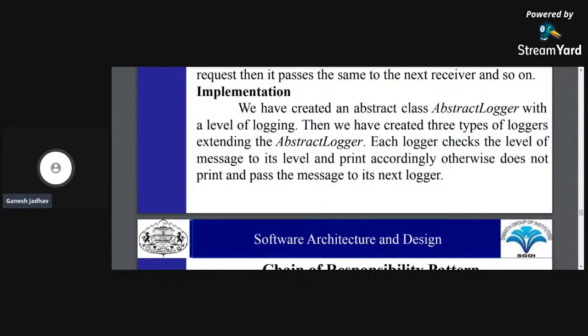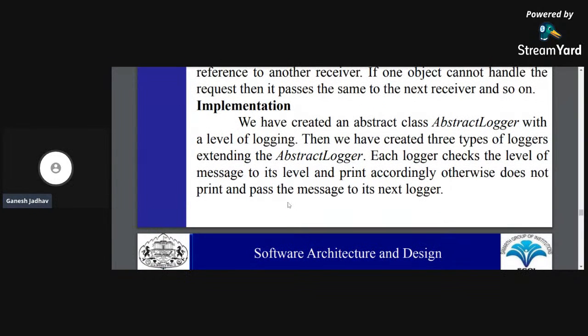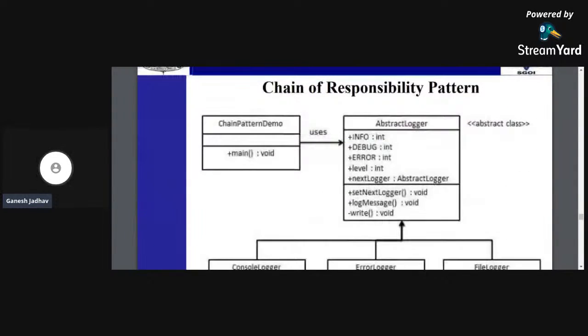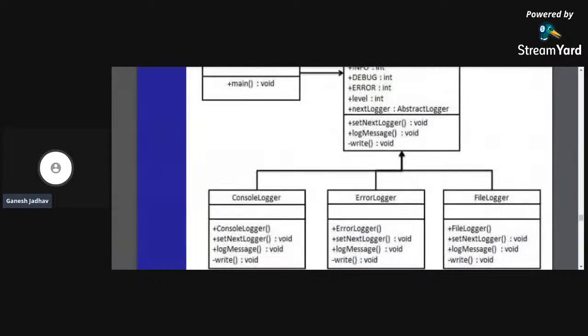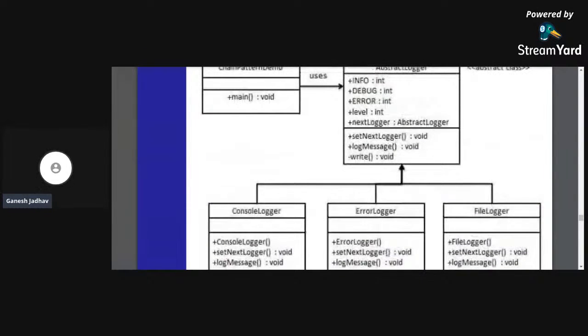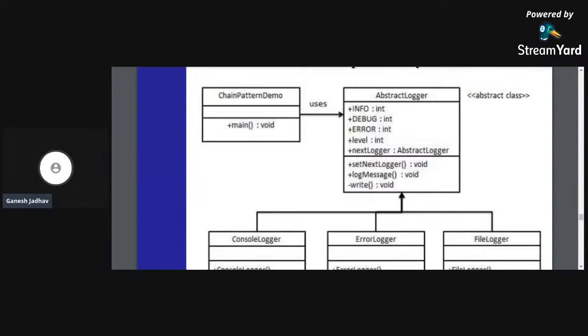Passing the message to the next logger means passing the responsibility, or the request, to the next receiver. Here is the demonstration. This is the chain of responsibility pattern, and this is the main functionality.